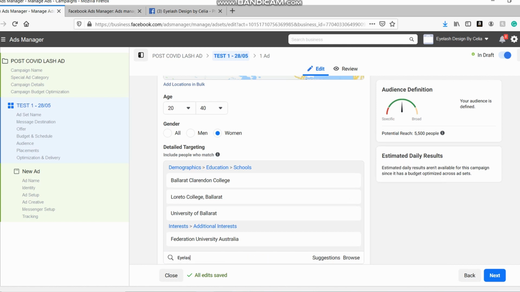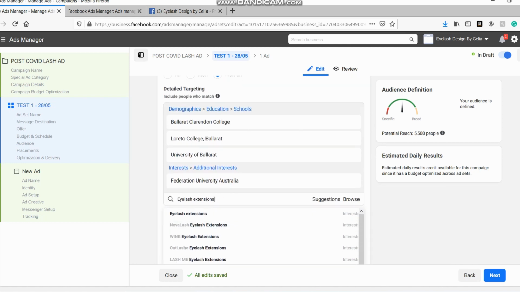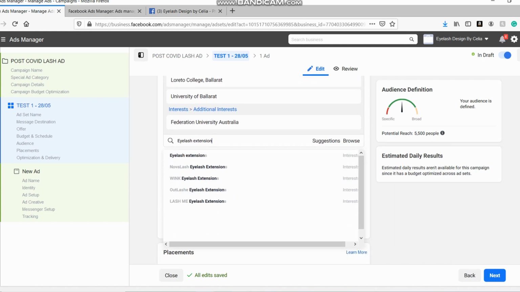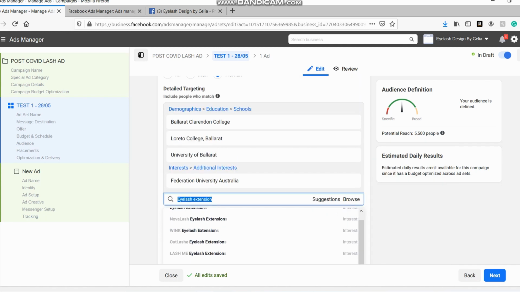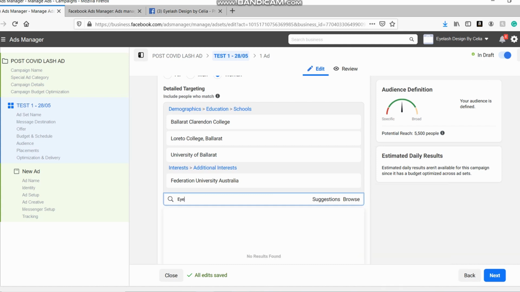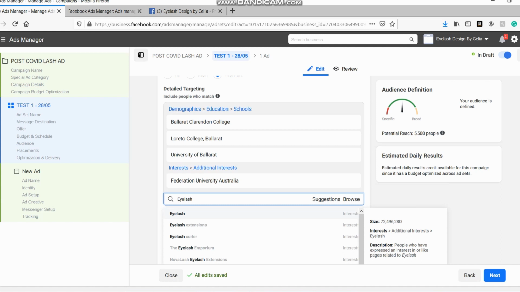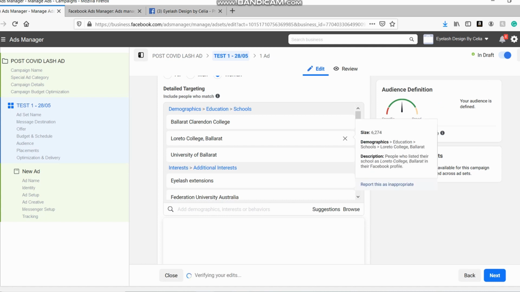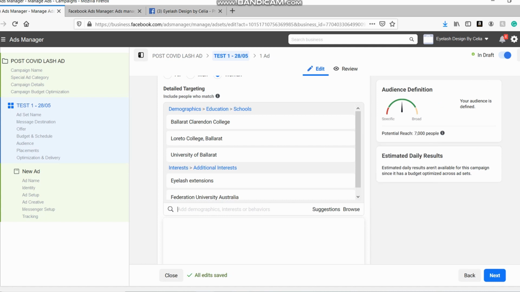I'm also going to put in eyelash extensions. Now, I don't want one of those brands. Can I go lash extensions? Eyelash, here we go. Eyelash extensions. And you can see the size of this interest is quite high, but it's going to only target people in my area for that. So I'm going to click on that and you can see it'll change to 7,000 people, which I'm happy with. Like that's a good number for me.